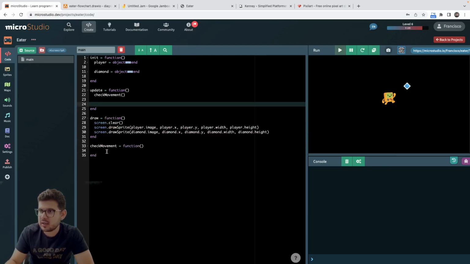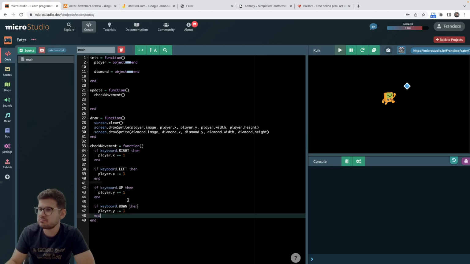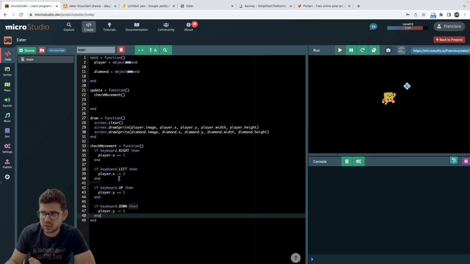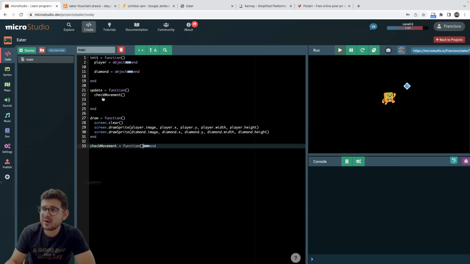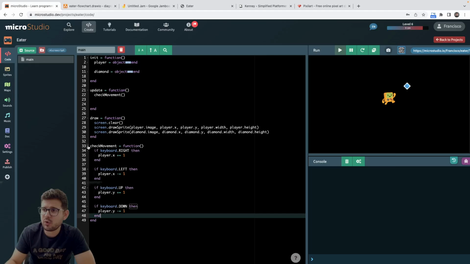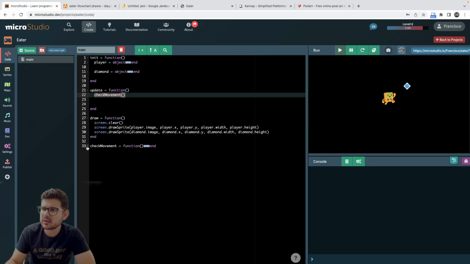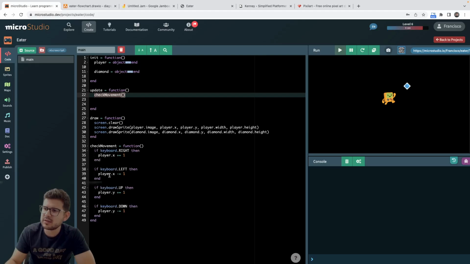I'm gonna cut it, I'm gonna paste it here, and voila, this is a function that I just created. It's doing these 4 conditionals, and instead of having it right here in the update function, I have it all down here. It's saying, whenever I run the update function, I want to check movement. Oh, nice. So what is check movement, the computer says? Let me read. Oh, got it. Here it is. I'm going to do this, this, this, and this. Oh, interesting. Okay, I'll do it.